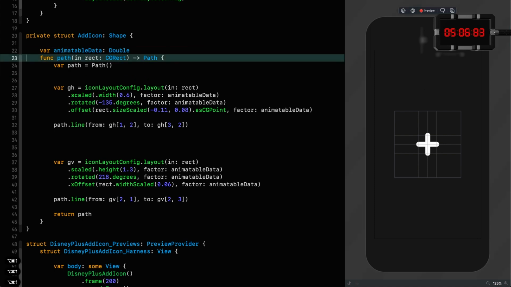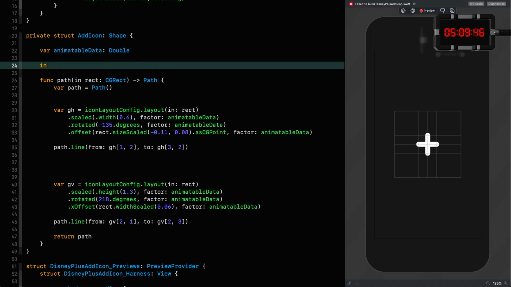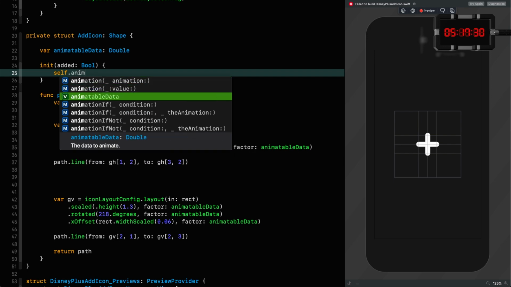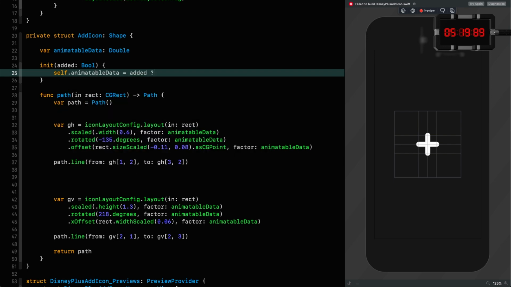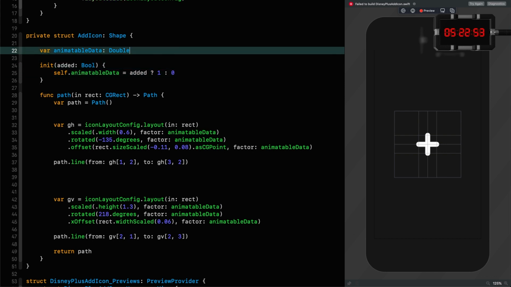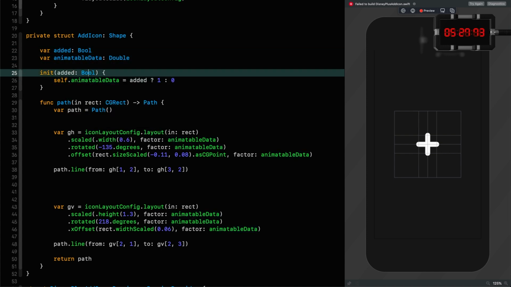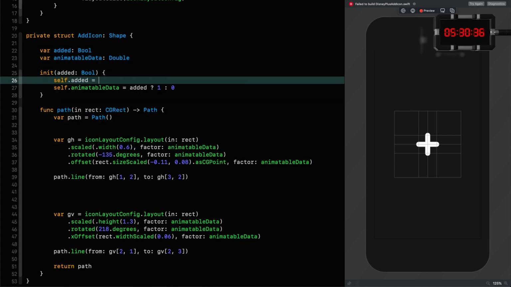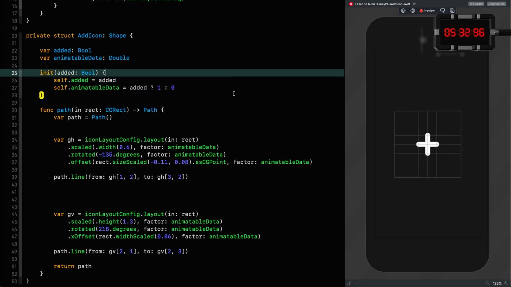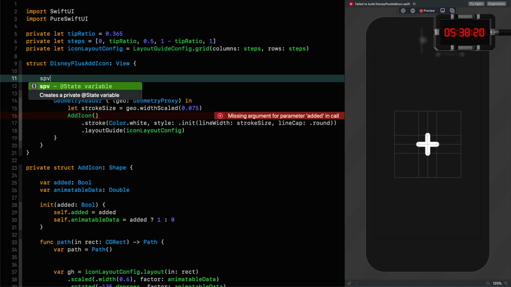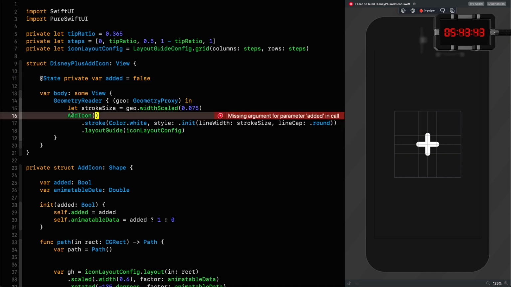So we'll move that up to satisfy the animatable protocol. We'll give it an initializer, the Boolean saying whether we're added or not. And we'll say the animatable data is equal to added, question mark, yes or no. I'm also going to store whether it's added, because we'll need that for the asymmetry that's coming in a minute. So let's give this an added state property. We're not added. We'll pass it in.